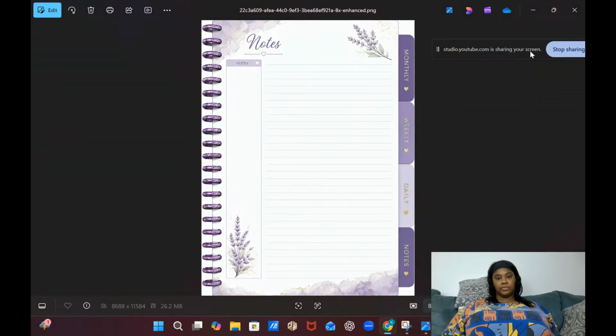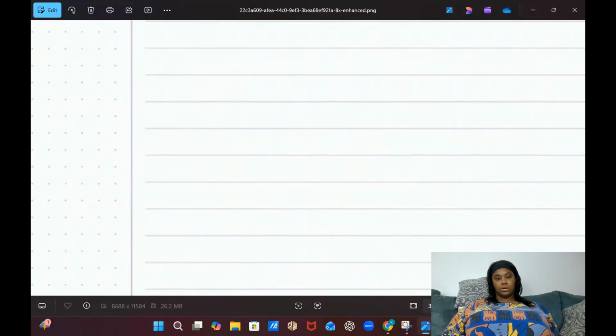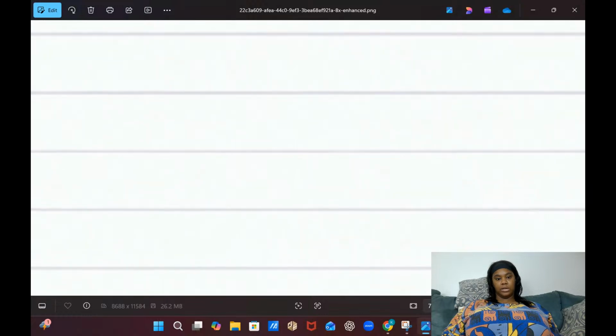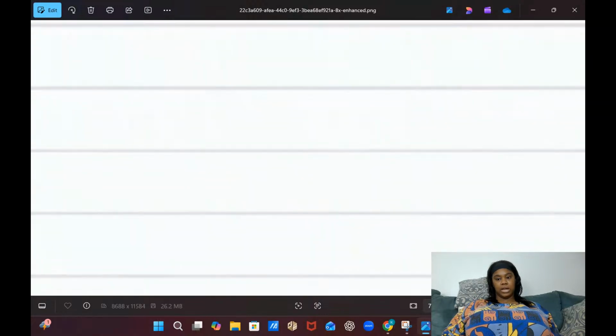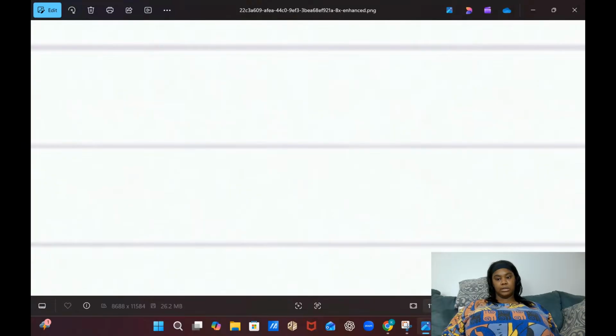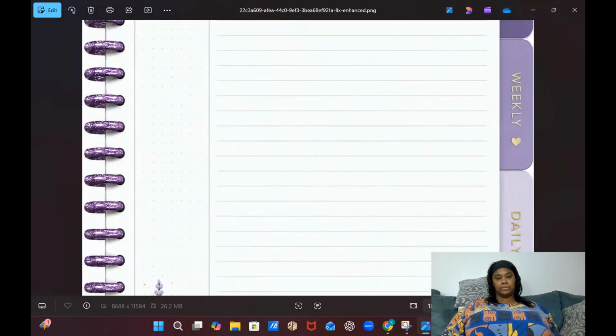So this is one of my upscales. As you can see, it named it 8x Enhance. As you can see, when I go in, it's still crisp. It's not blurry. So this is the power of upscaling. You see how crisp that looks, as close as I am? So that's the power of upscaling.